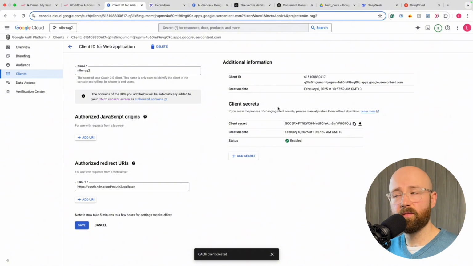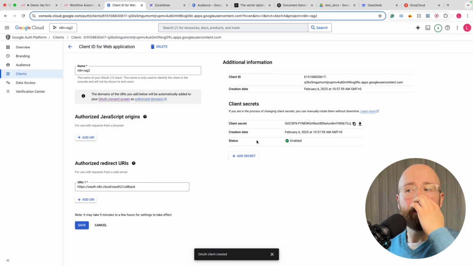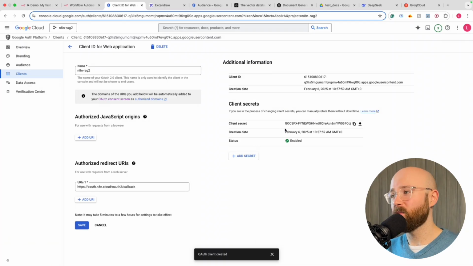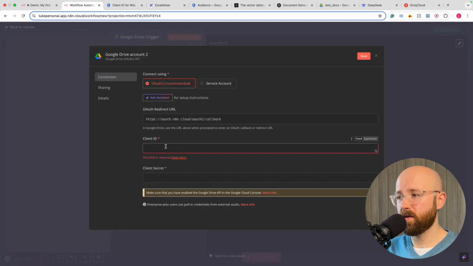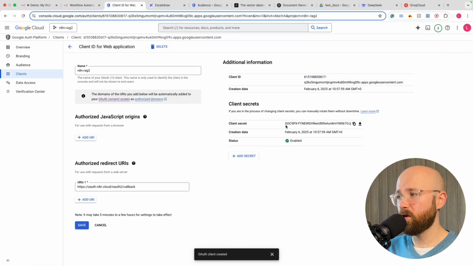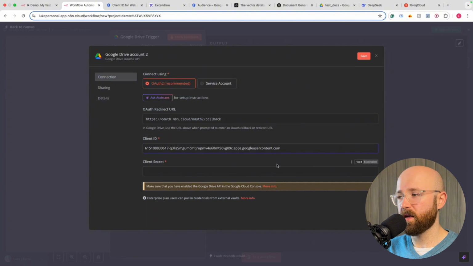So don't share this information with anybody, this client ID and especially your client secret, because they are your secret key to using this API. If someone gets these, they can basically use your APIs as you, which is not good because APIs can cost money. So let's first copy the client ID. Go back here, paste that in. Then let's copy the client secret, and we'll paste that in.